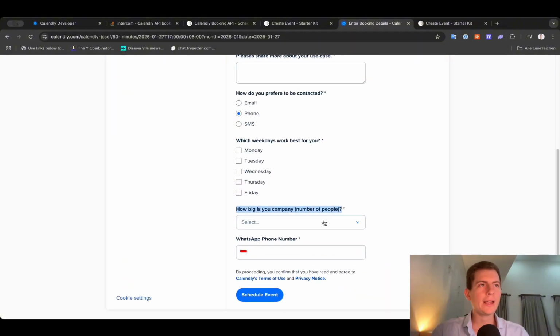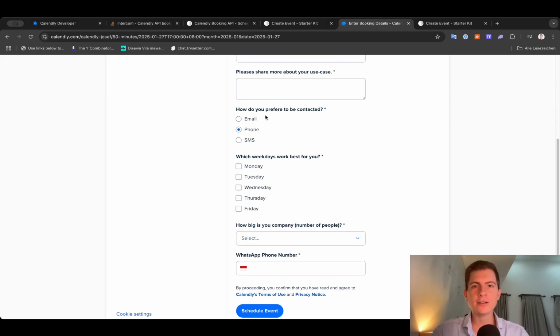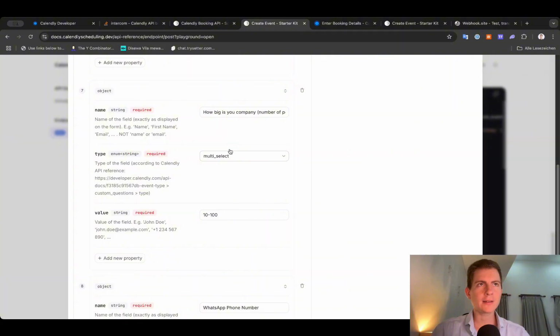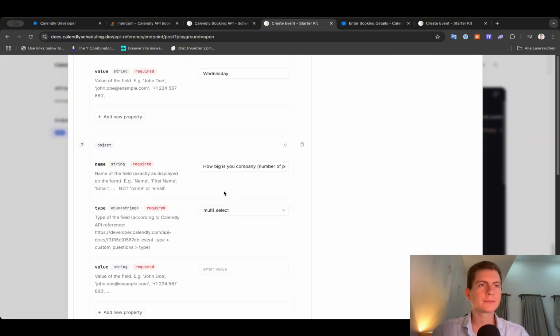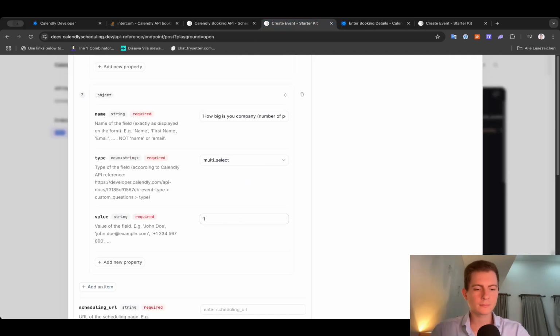And here we have a dropdown, which, like the radio button field, is a single select. This is a single select. And enter 10 to 100. Exactly as it is in there.